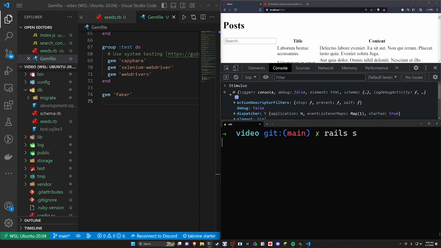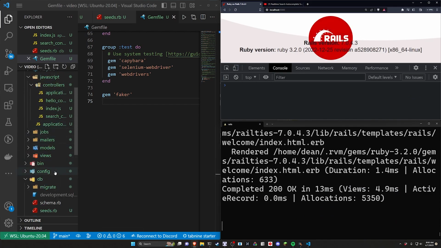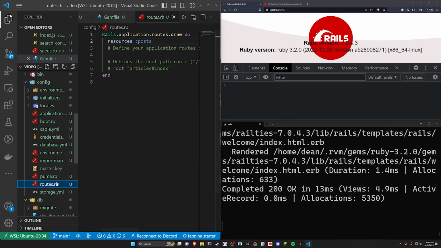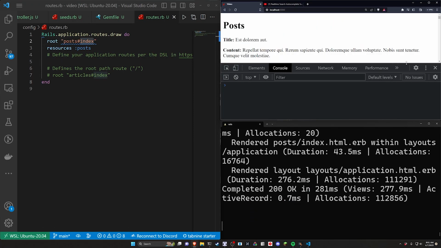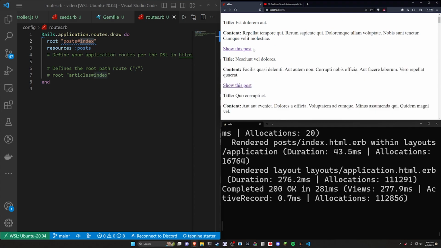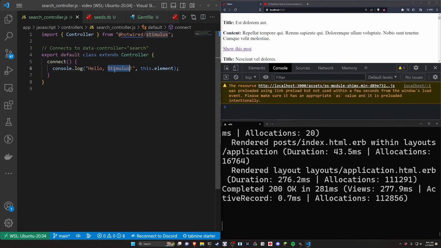We can now run a Rails S and come over to localhost port 3000. It takes us to the default page for Rails, but we can come over to our config and our routes.rb, and in here what we can do is run a route for the post controller index action. Basic Rails stuff right there. We can then refresh the page. It takes us here where we can see all of these posts. But if we open up our console with Control-Shift-I, you can see it's not console logging out that hello stimulus.